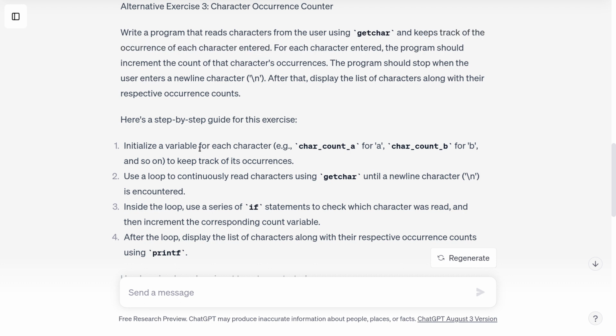So I initialize a variable for each character. Okay, so count A for the number of A's I've seen. Count B for the number of B's I've seen. Okay, that's what I was afraid of. I could make one variable for the count of every possible thing. So what? That would be 26 lowercase letters, 26 uppercase letters, 10 digit characters, a bunch of special characters. That's going to be, what, 70 or 80 variables? I am not going to do that.